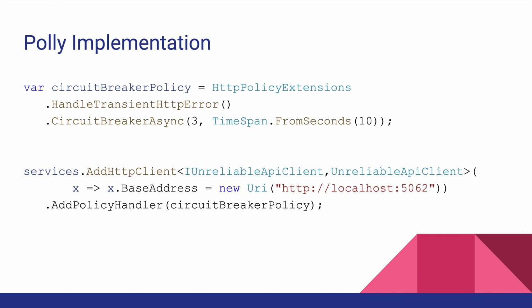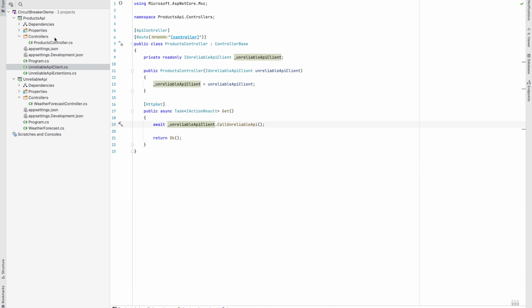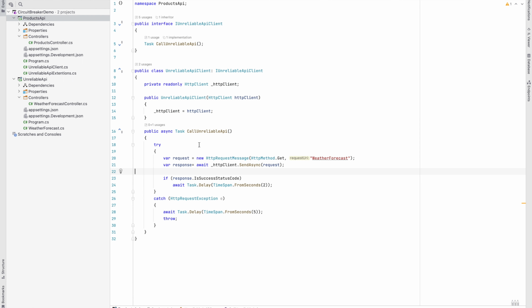We are also going to take a look at the .NET specific implementation. Here Polly will return an error response for 10 seconds if the dependent API returns an error 3 times. There are two API projects. The first one is our API that we want to make resilient, and the other is the third party unreliable API that our products API will be calling. The products API has one GET endpoint and it is calling the unreliable API using this API client. The unreliable API client is making HTTP calls using this HTTP client that is injected into it.